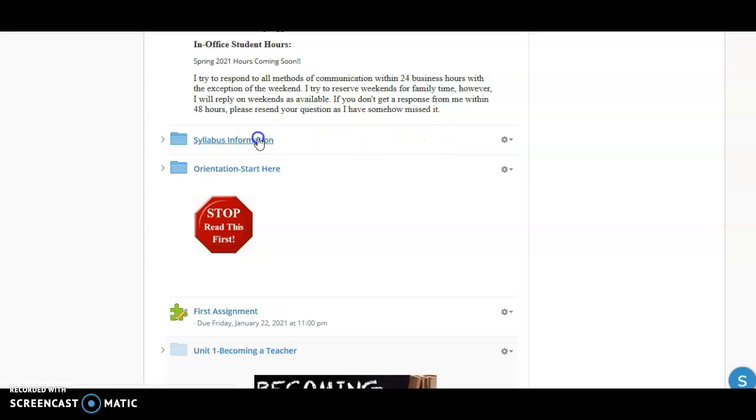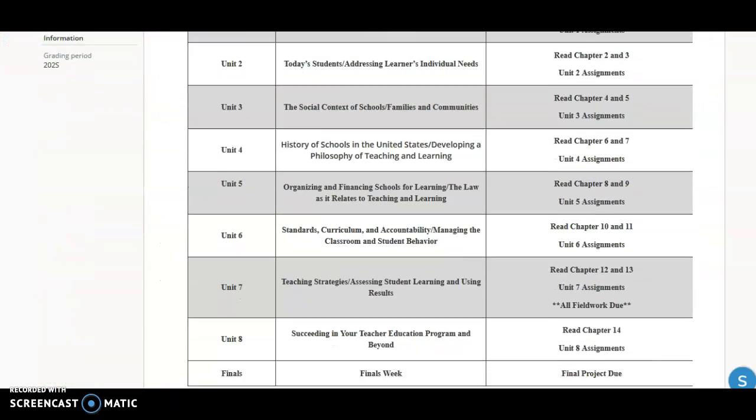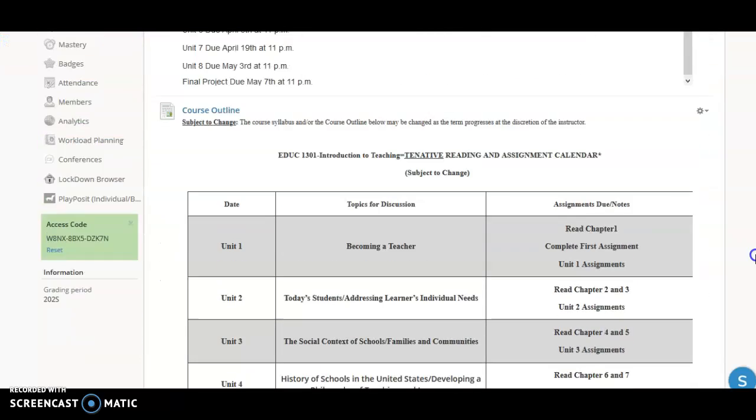Then here is the syllabus information. You'll need to read it to take your first assignment. You'll need to read your syllabus here. Here are the main due dates for the units of this semester. And here's the main course outline for the semester.